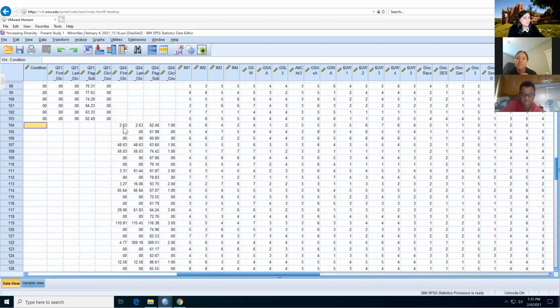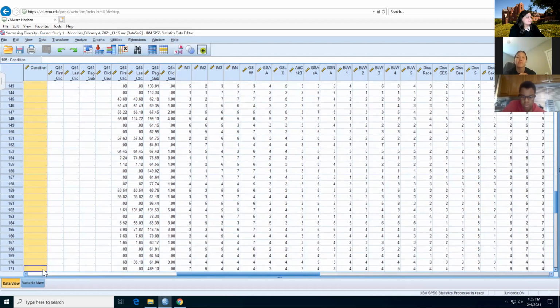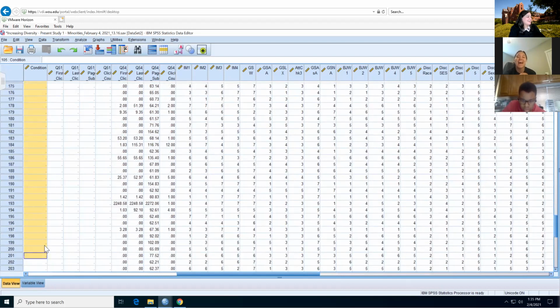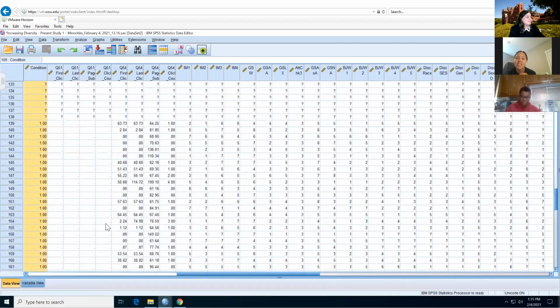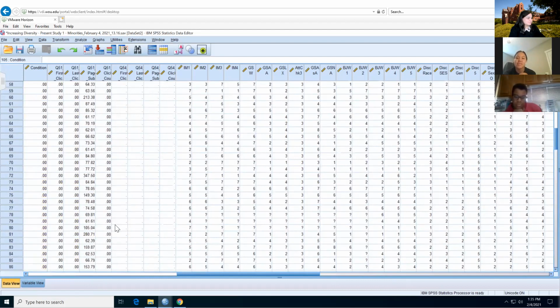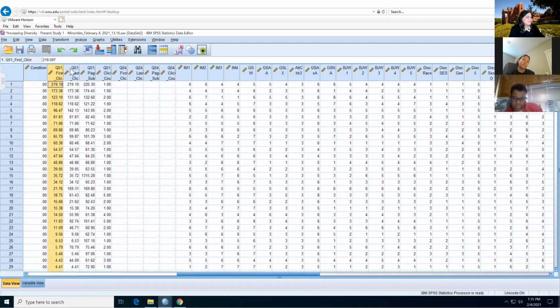Now, all of these people are in the diversity condition. So then I'll do 1 for all of these people. I'm not sure if I push copy, but we'll find out. So paste. Yeah, I did. Cool. So now that we have that information, we don't really need all of this.